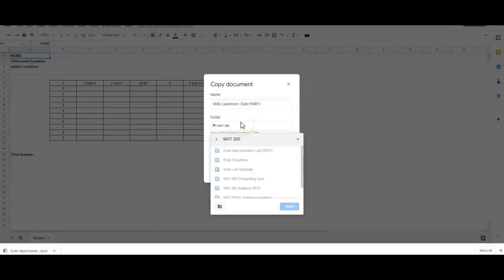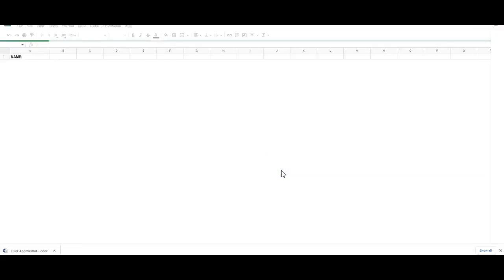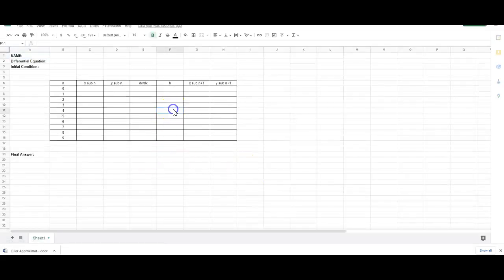If you have folders, you can save it in a particular folder. If not, you can just save it in your one big Google Drive folder. So I'm going to make a copy of this, and it will reopen, but now it is editable. So what I want you to do is enter your differential equation and your initial condition.